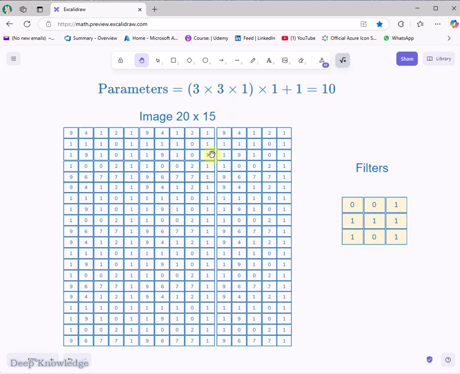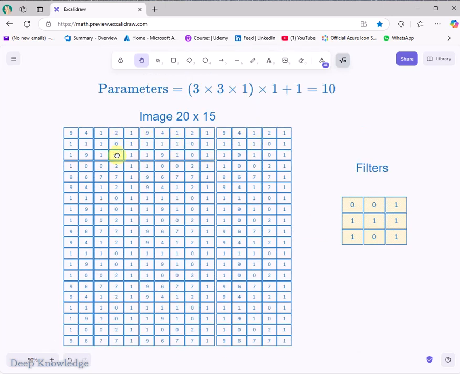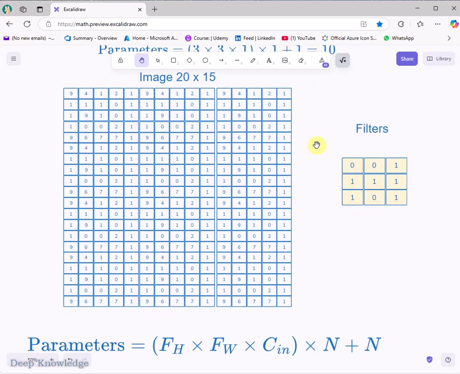They only focus on the number of channels. If you see here, this is considered a grayscale image, a two-dimensional array, n by m. The number of parameters for this image and this filter is only the filter's 9 values plus the bias.